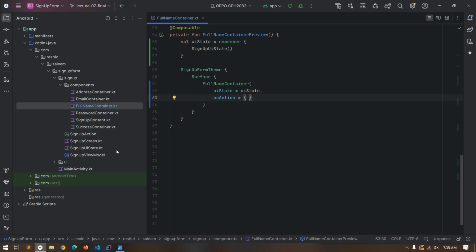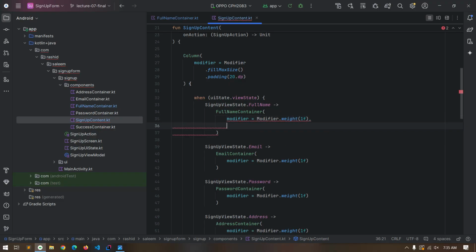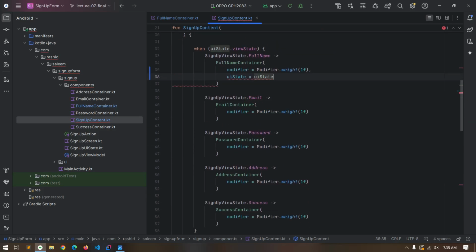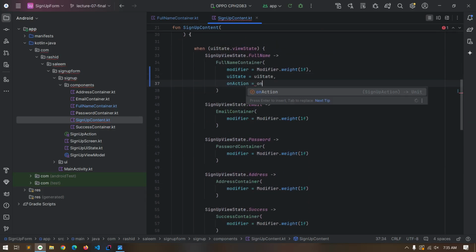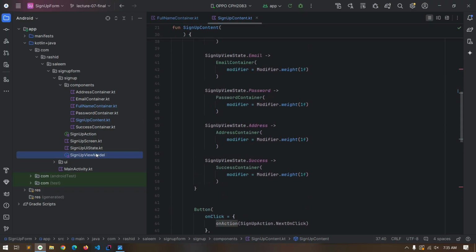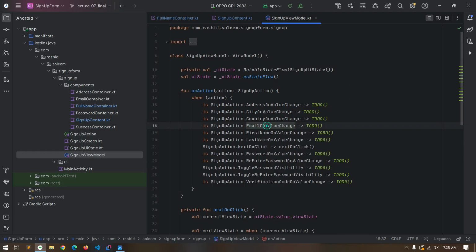So now we go to our signup content where we are calling this FullNameContainer, and in here we pass the UI state which is coming from this parameter, and pass the onAction. Okay, and now in our SignUp ViewModel we need to handle this action. In the SignUp ViewModel we have a when condition where we are handling all the actions, and these are the first name and last name actions which we need to handle.